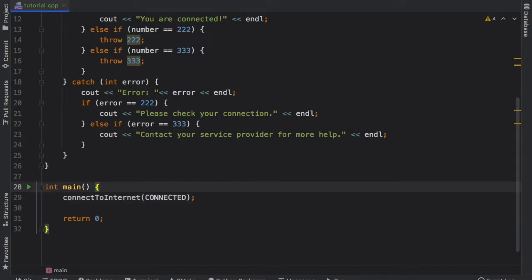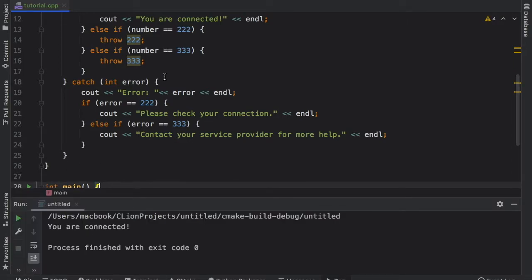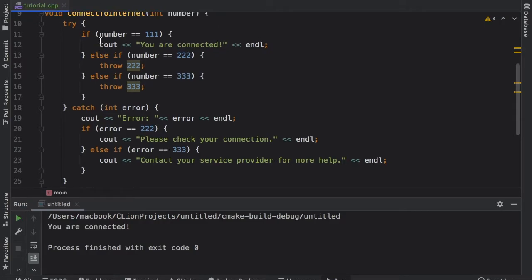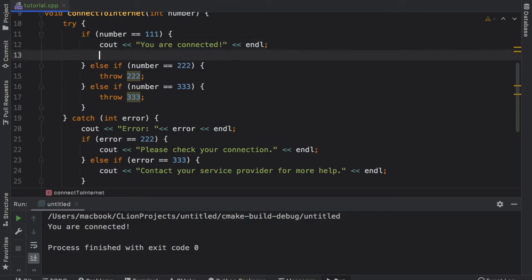First, we're going to provide the connected constant, which will just tell the program that we are connected. So let's run and see what happens. Since we got the desired output, it's going to skip everything else because there were no errors, there were no exceptions, and it's going to do the desired function, which is tell us we are connected, and preferably send us to a web page or do something that requires an internet connection.